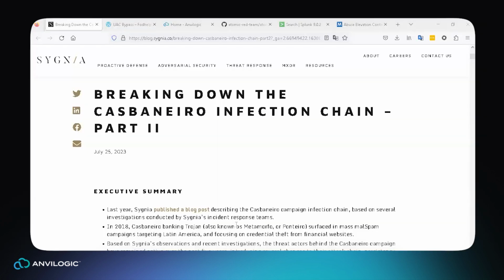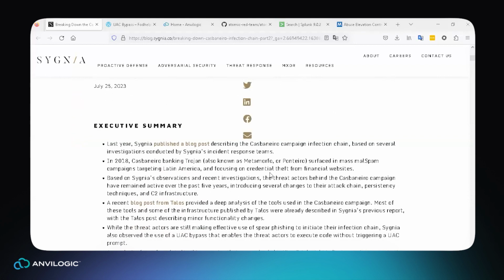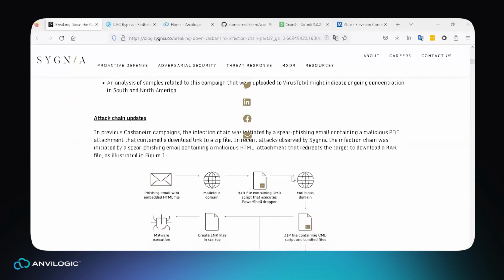But I'll go ahead and share my screen. And we'll go over something that was recently given to me by Kevin Lowe, our researching guy, that dives deep into these. So basically, it was breaking down the Caspinero infection chain part two. So Sigma published this blog post and went over this campaign. So I was like, why does this matter? Why did we look at it?